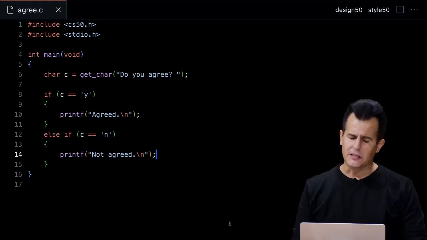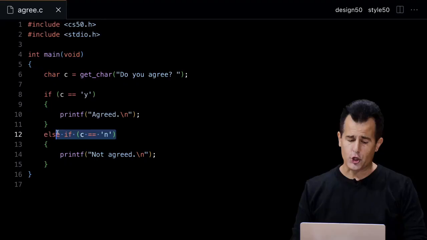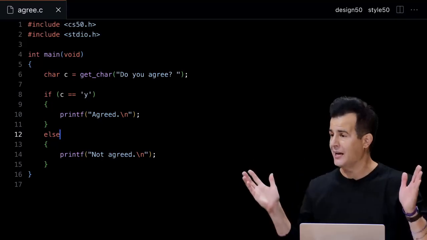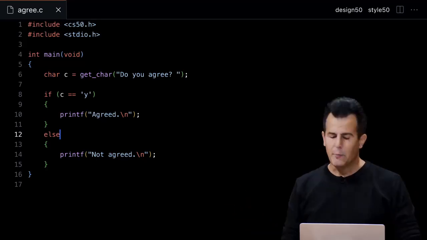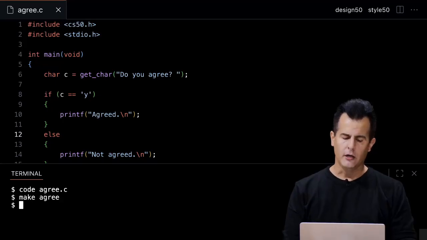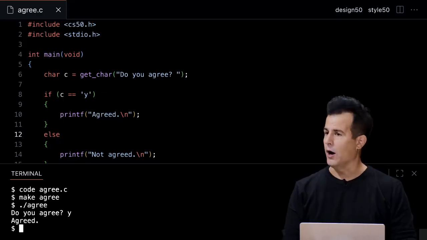So this would seem to work, but arguably I could be a little more efficient. If the user doesn't type y, frankly, I could just chop off this else if and make it an else and just assume if you don't give me a y answer, then at least I'm going to assume the worst and you don't agree. But even here, the program's not all that great. Let me go ahead and do make agree and then ./agree. And do I agree? Sure. I'm going to go ahead and type y.